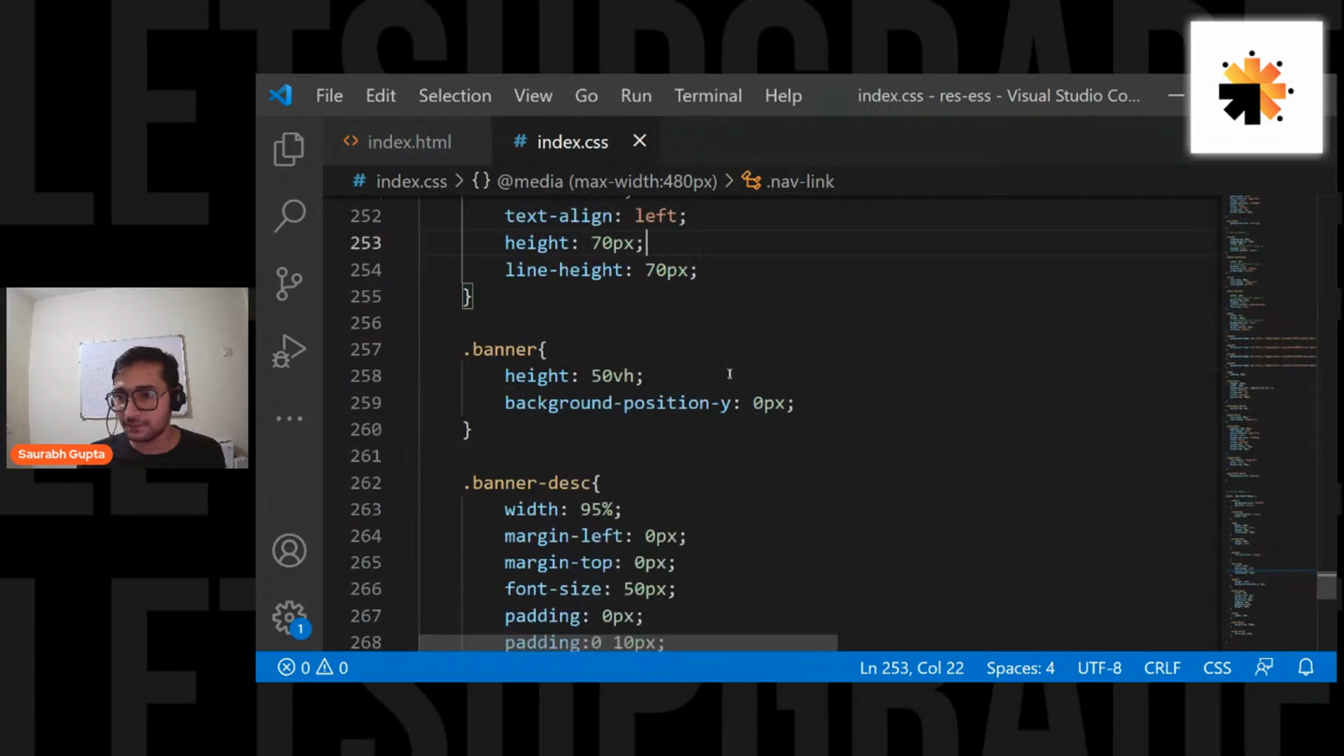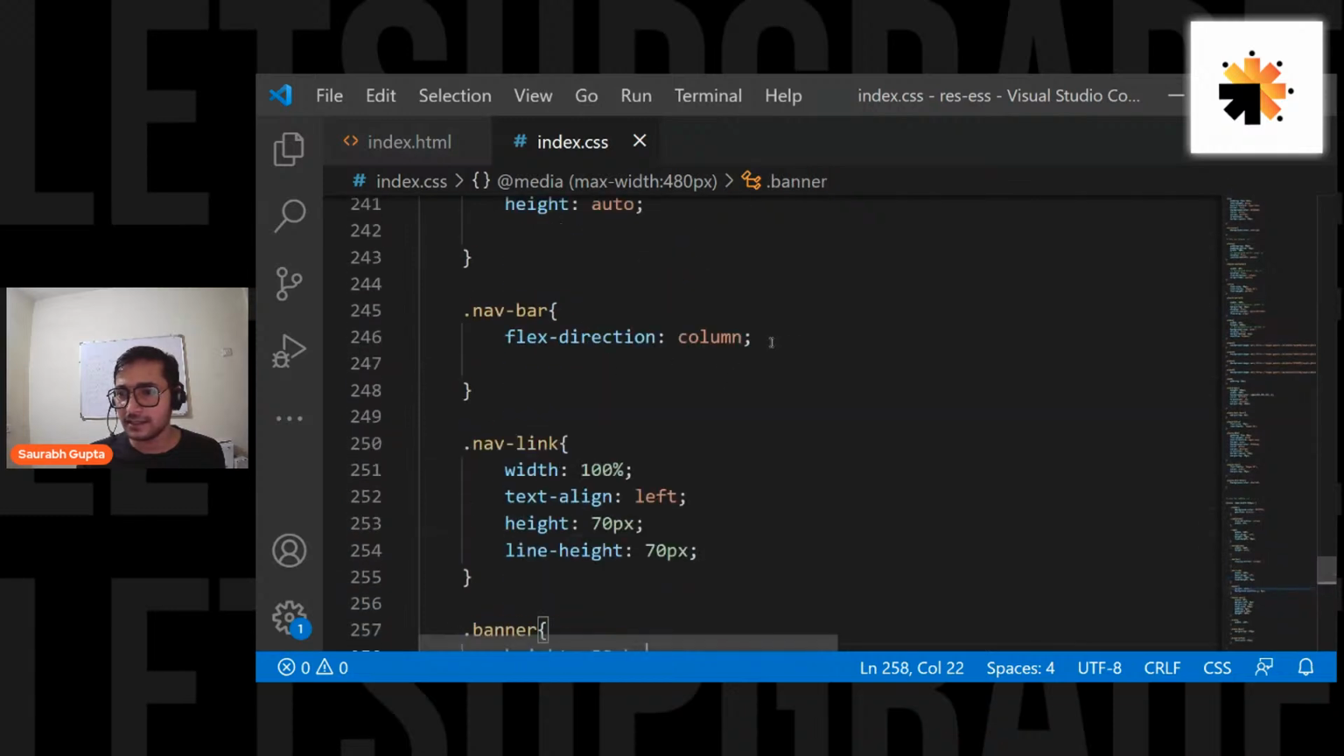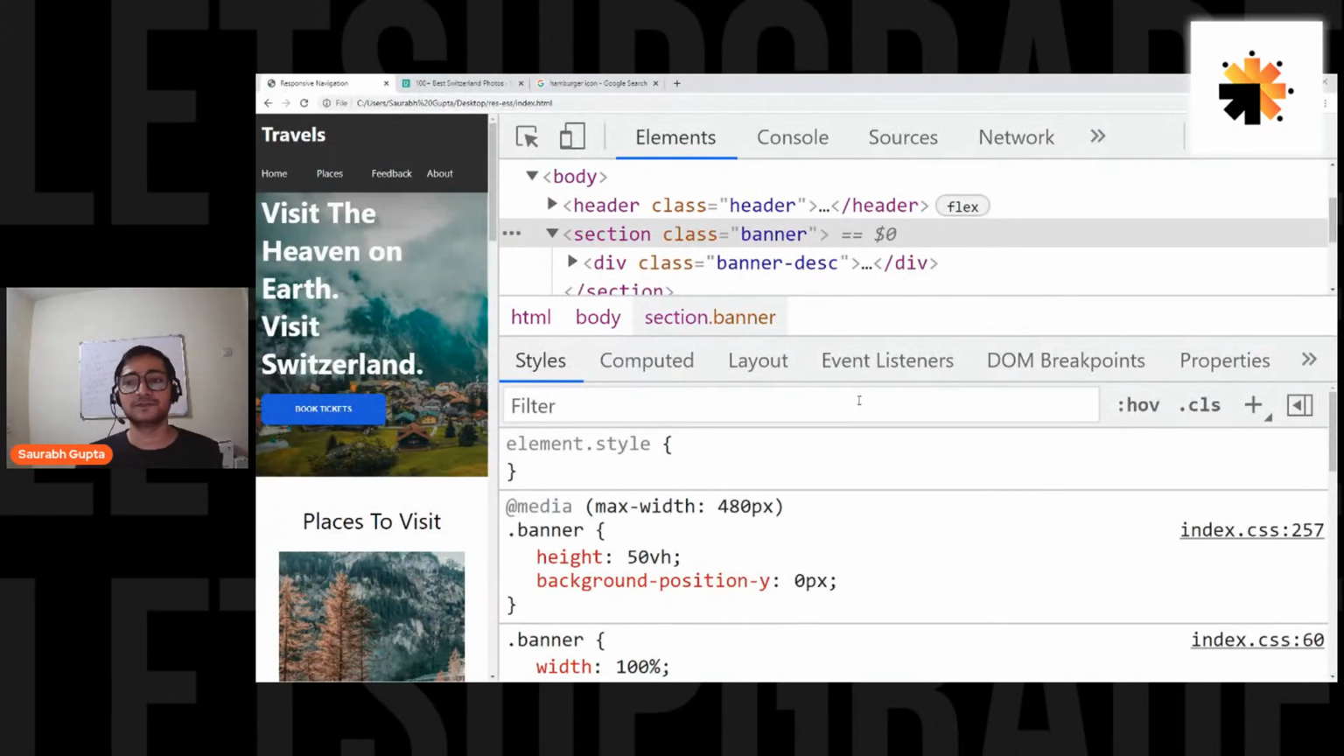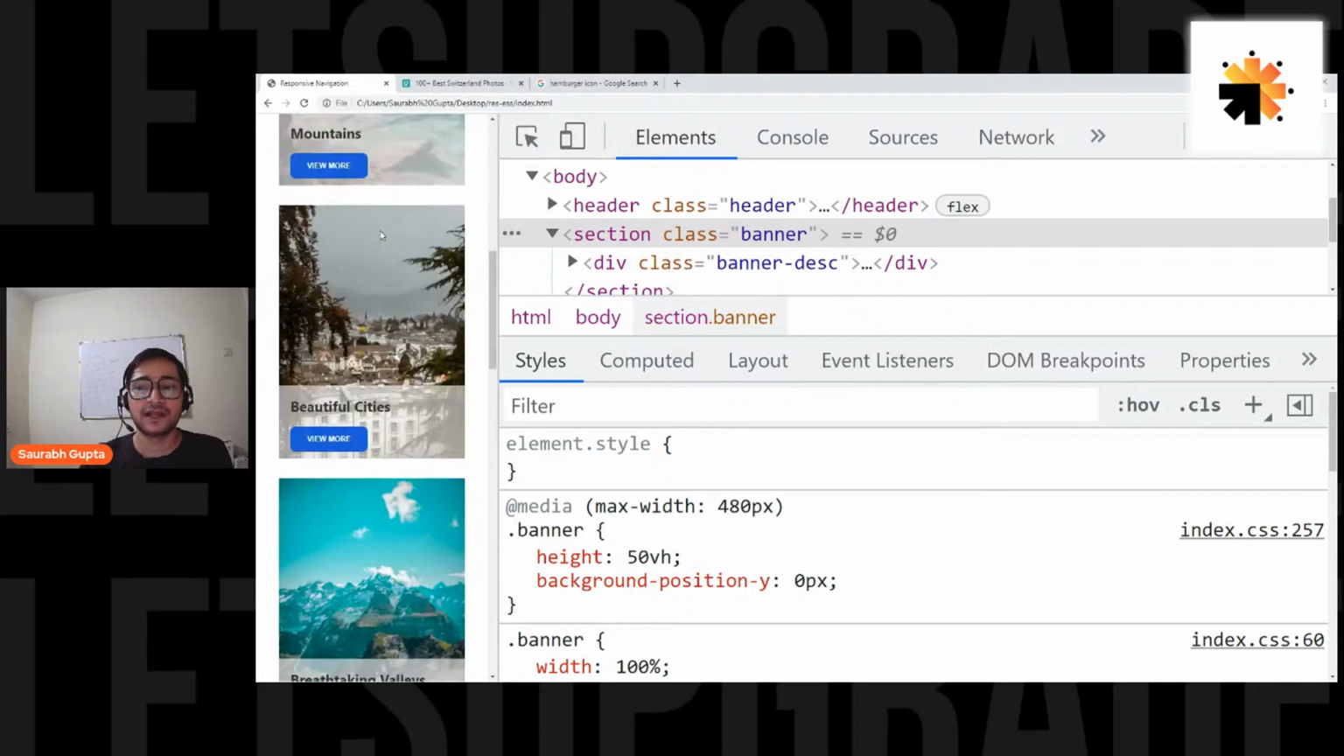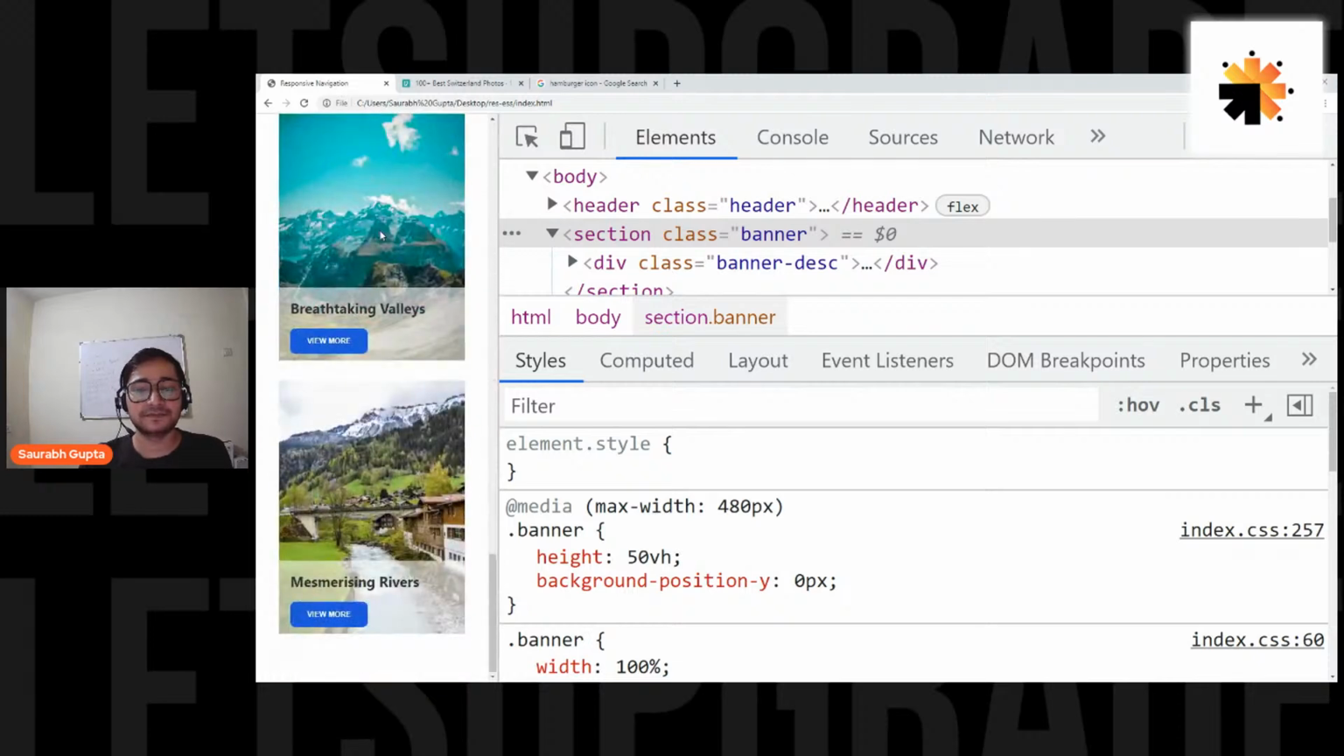Where is that? Yep. Remove this flex direction column, and they will go like this. So you can also have this thing if you want. If we are unable to do that hamburger thing, you can do this. So your header will look small, and see, now the site also looks good.